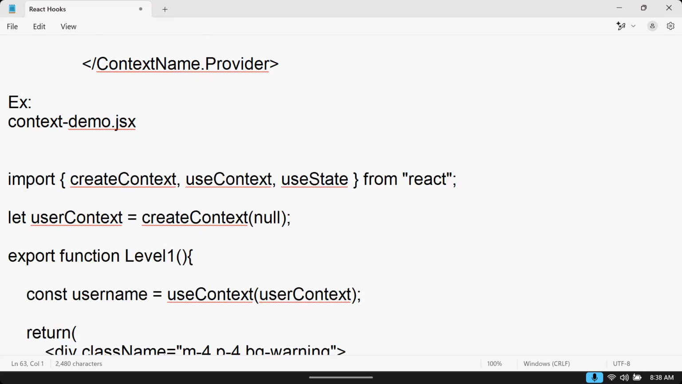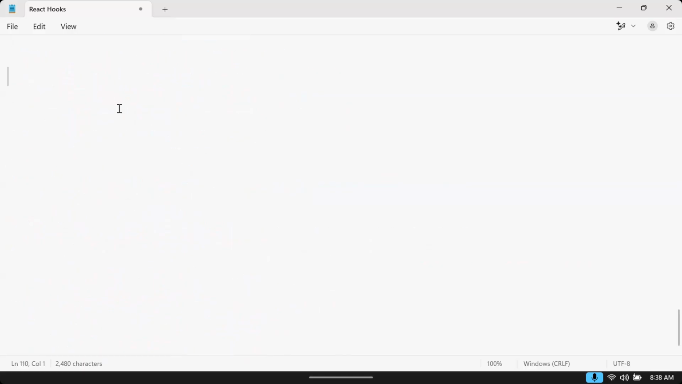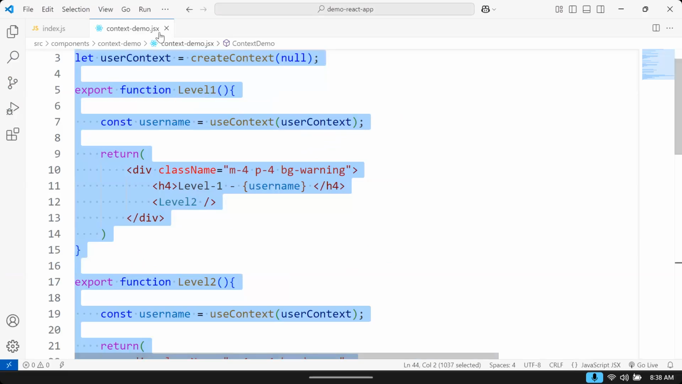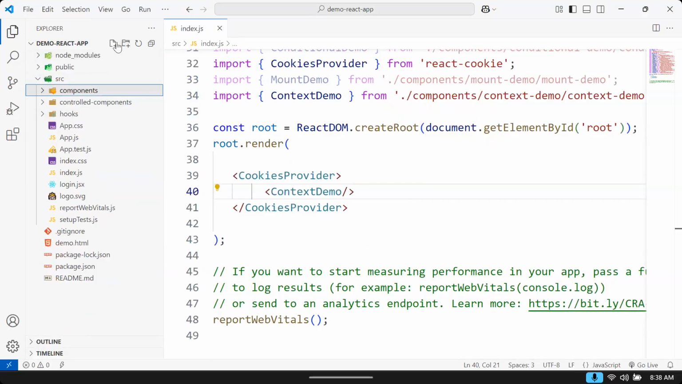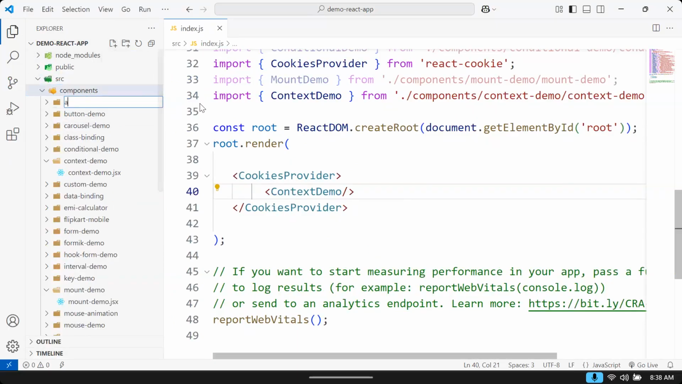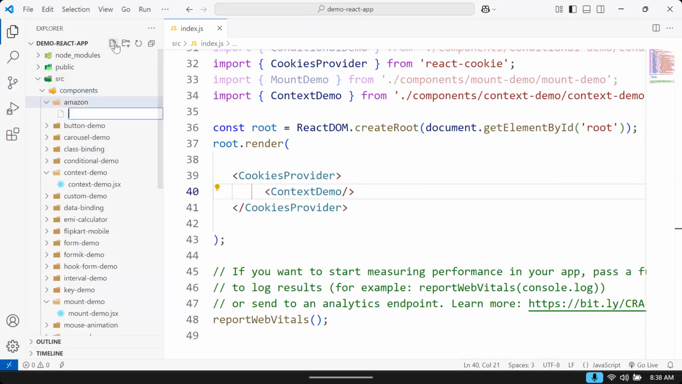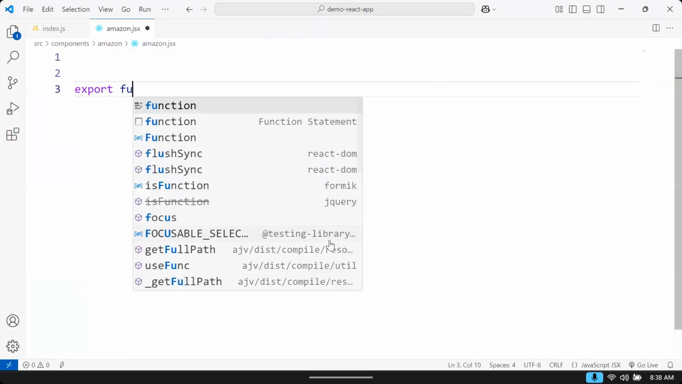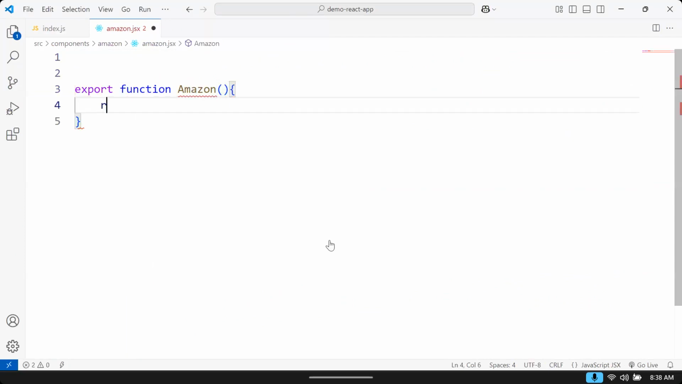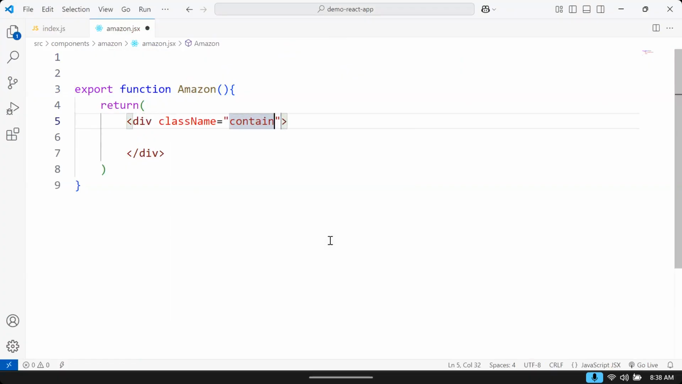Okay. Let's implement that search-like concept. For example, you see now, this is another example of context. So I will put a new component called Amazon.jsx. Okay. So export function Amazon and return a simple div. So this is a class container-fluid.